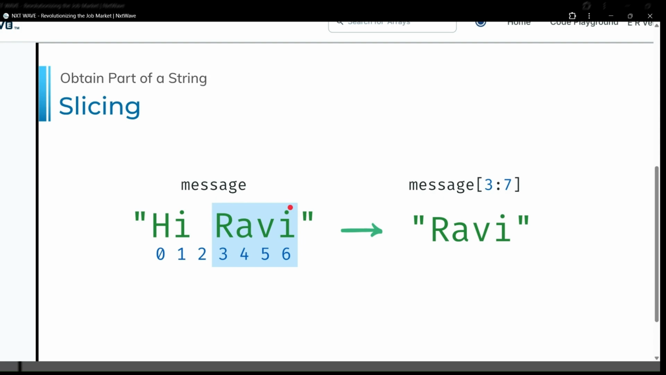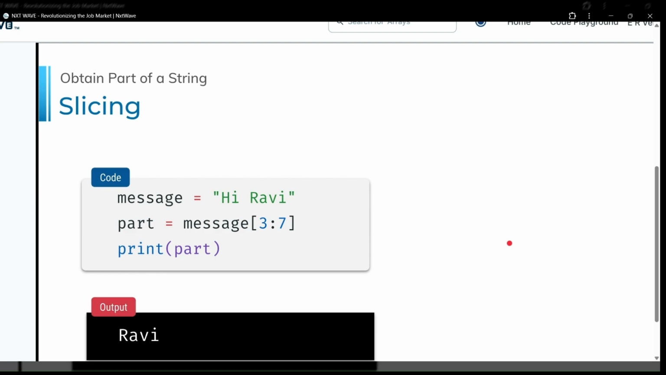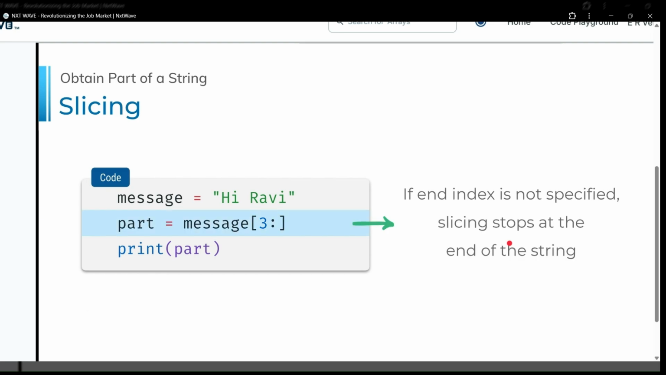In a similar way, to get the full name, we should add one to the end index of the string. If you add one to the end index, then the index will go from 3 to 7, and the end character will also be printed, giving Ravi. Here the message is Hi Ravi and the part of the message is 3 to 7. The output will be Ravi.